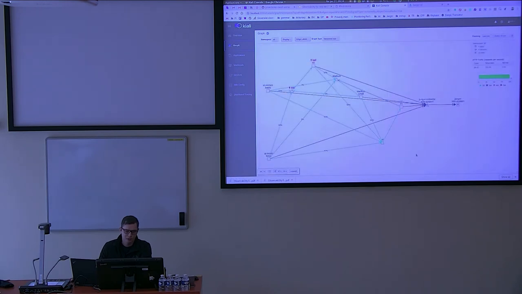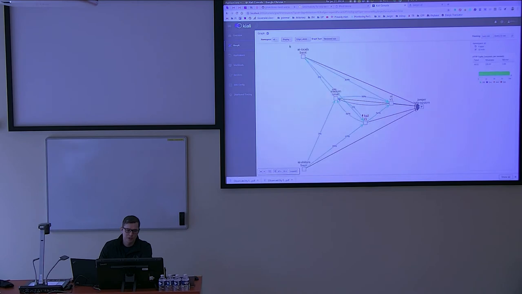So we can see basically all the components in our deployment. We can see locals, the visitors, ball, stadium. You can also see the percentage of the traffic going to each individual service. You can actually change this. There are a lot of different views you can choose from.